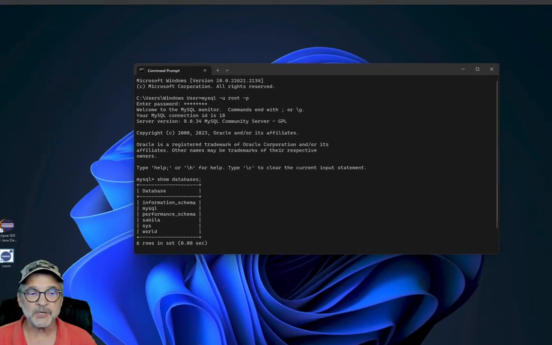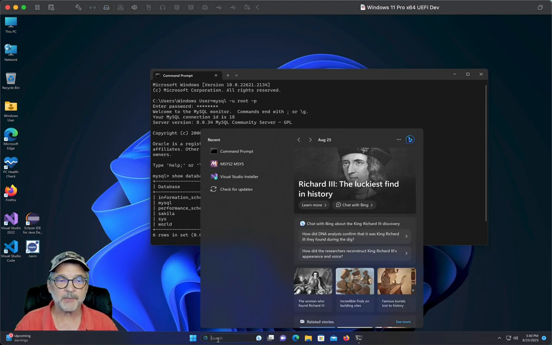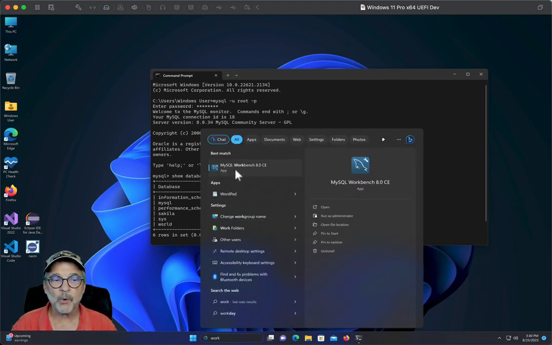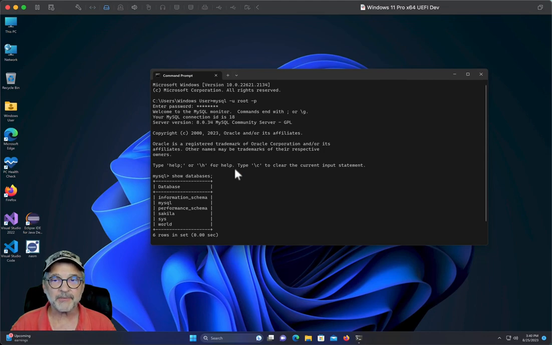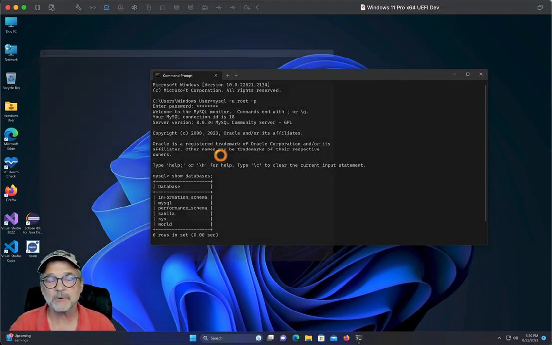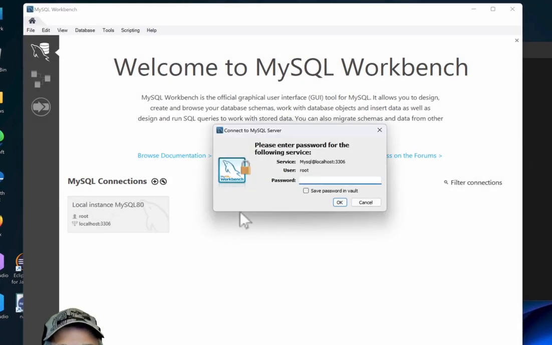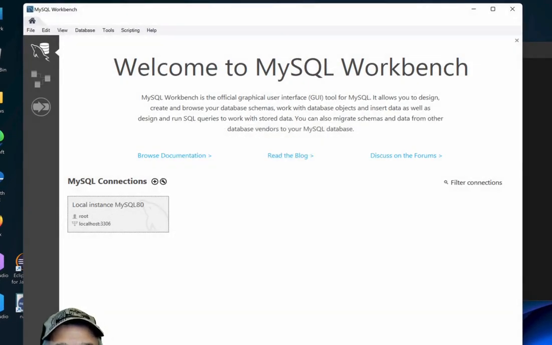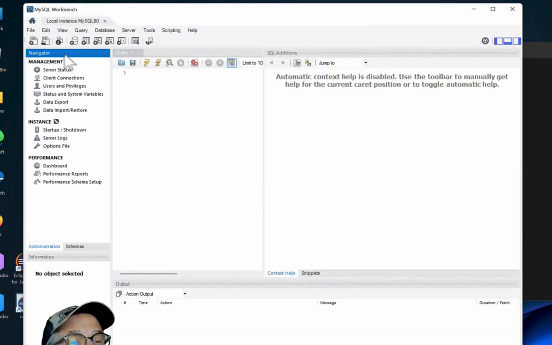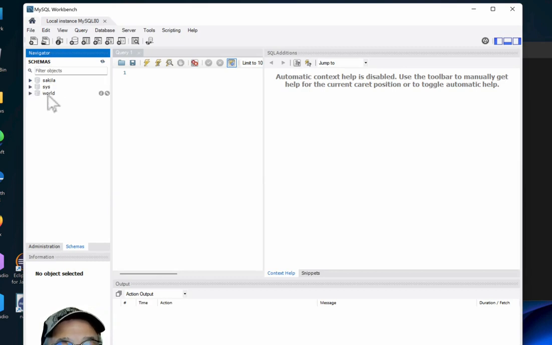Something else that we can use to test is, I'm going to go down to search and type MySQL Workbench. I'm going to open that up, and this is a graphical user interface into MySQL. I'm going to click on the local instance. It's going to ask me for my password. It's a little bit different. Down here, Schemas, and we can see our different databases. Now, the word schema is analogous with database when it comes to MySQL. There are some intricacies to that word, but that's what we've got.